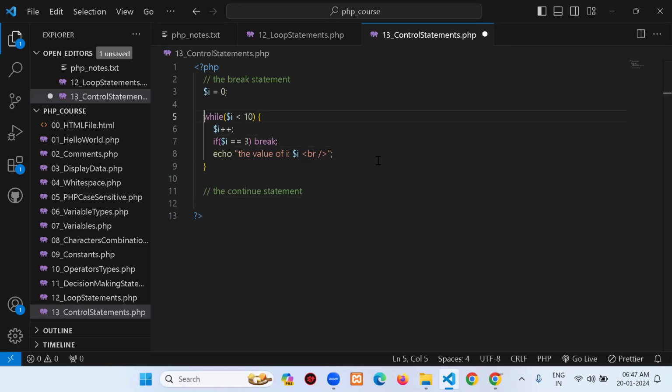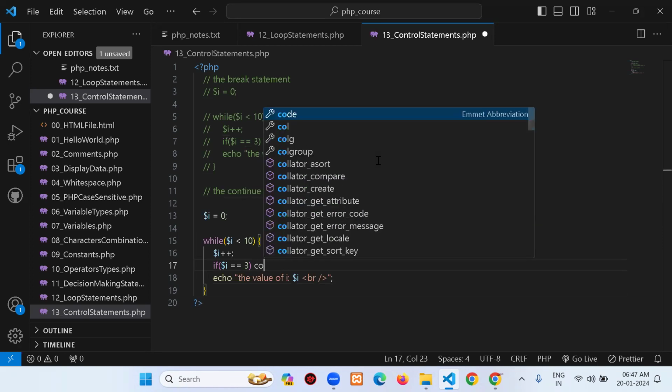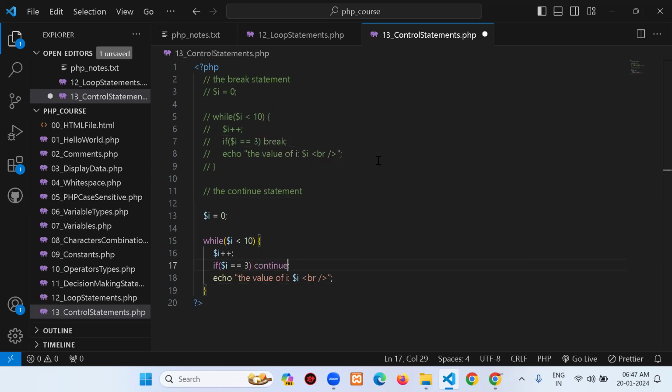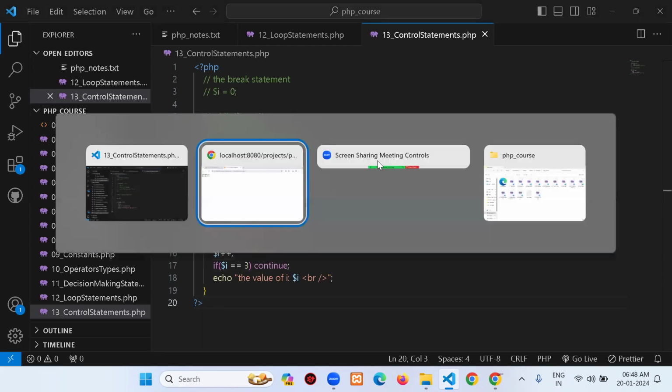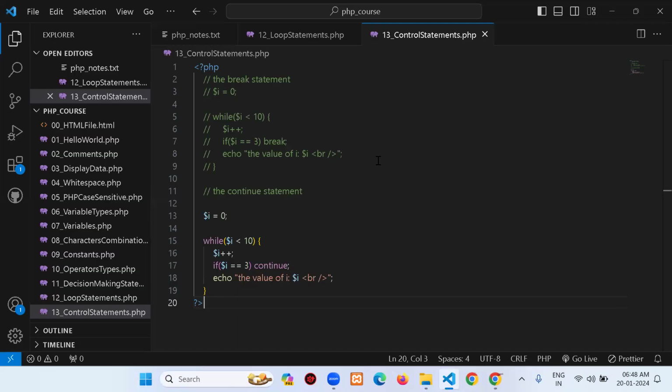Same thing that you can use. Then instead of writing a break statement, let's write the continue keyword. Right, if you observe, 1, 2, 3 skipped, and then 4, 5, and so on. That is the difference between the continue and break statement concepts. So these are the two control statements that we have in PHP.